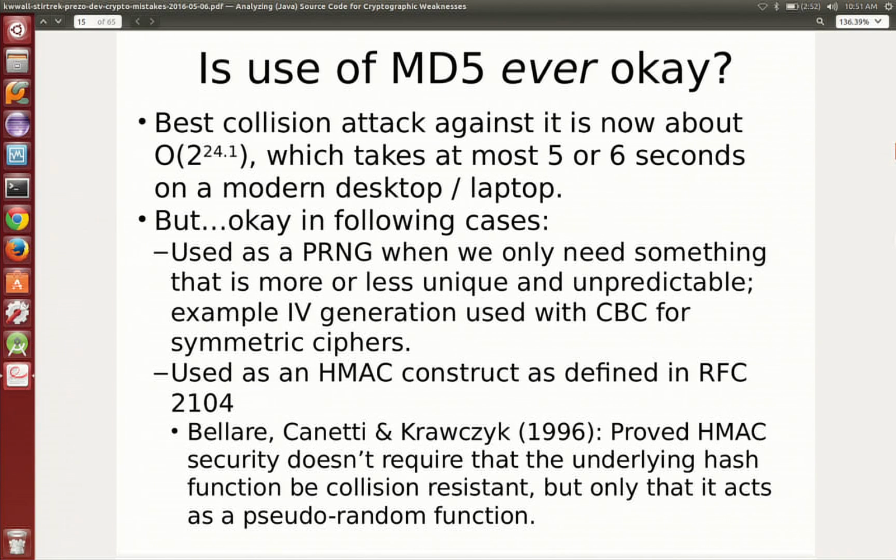So, question is, can we ever use MD5? That comes up a lot because I see people using MD5 quite a bit. Well, the best collision attack against it is now substantially below what theoretically it would be, 2 to the 64th, because it's 128 bits. It takes about 5 or 6 seconds now to force a collision on MD5 on just a regular laptop.